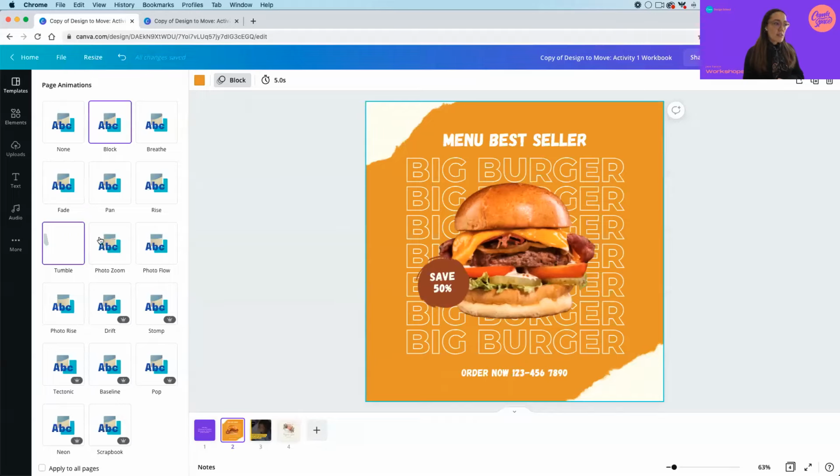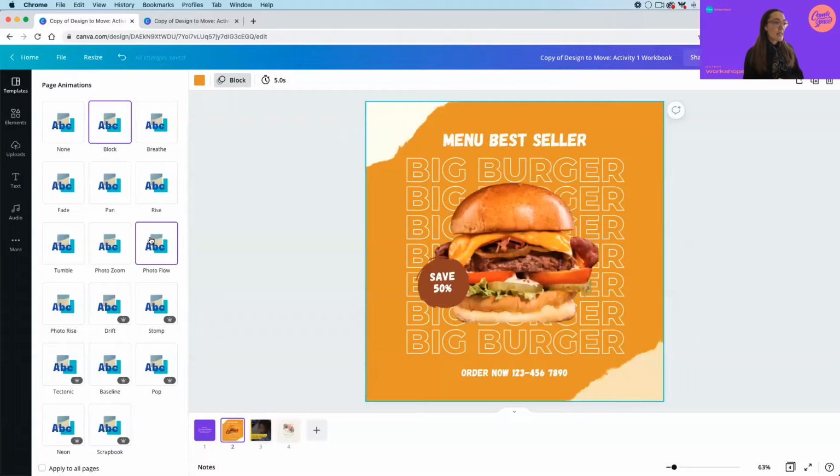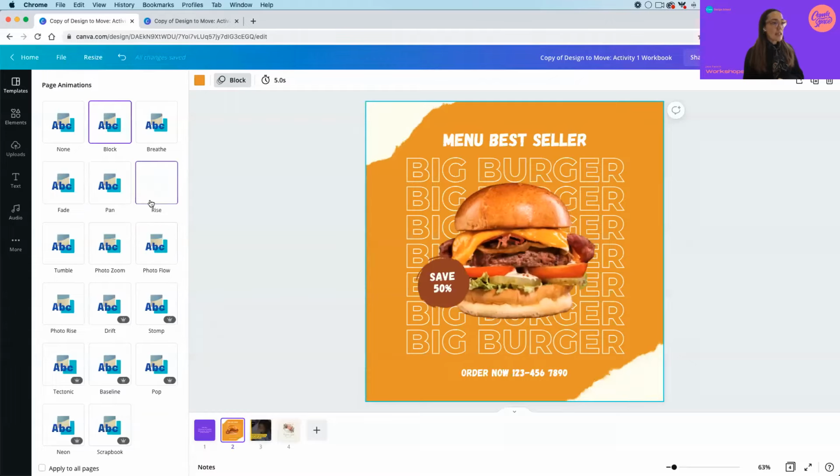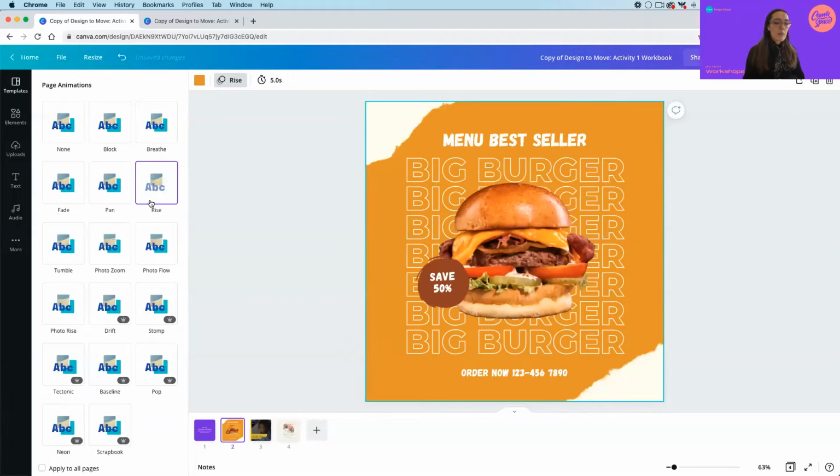Now, I haven't clicked on any of those. I'm only hovering on those, so I know that it hasn't been selected. In order to select it, I've actually got to click on it. And what this does is it applies the animation to the entire page. So because I've got that page selected, and you can see by this turquoise outline, the entire page is selected.